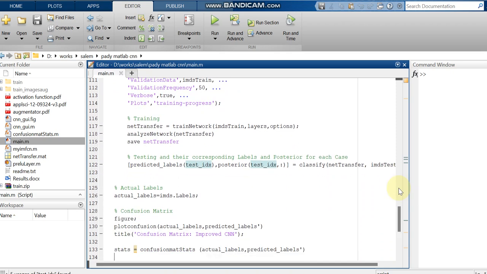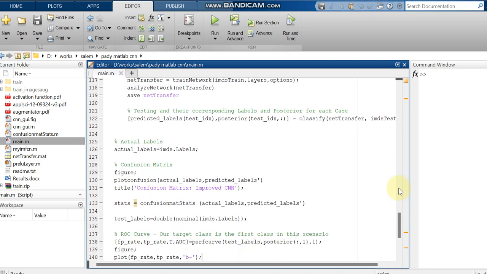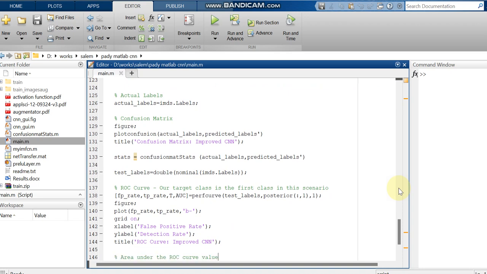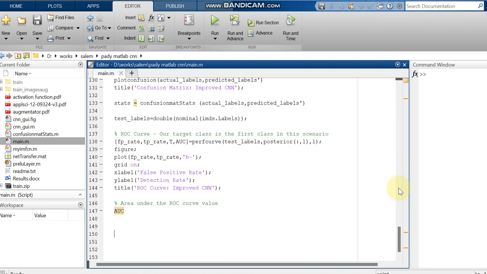To train the network we are using trainNetwork, and to analyze how many layers are there and what variables are in that, we are using the net transfer. Then we are classifying it, and then we are plotting the confusion matrix and also the ROC curve. Then we are displaying the AUC values. So now I am just running the code.